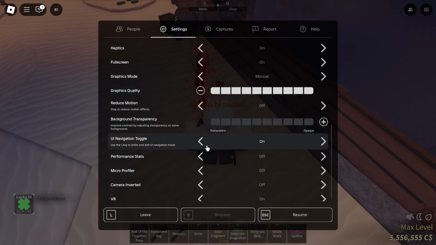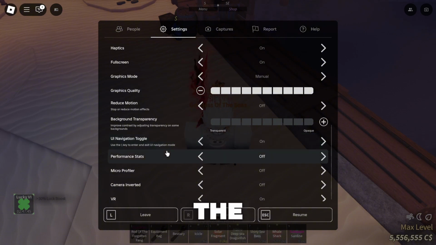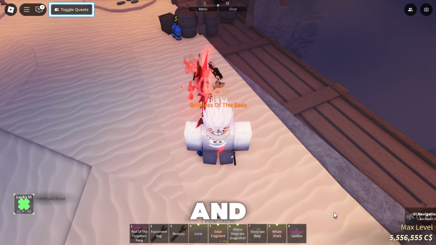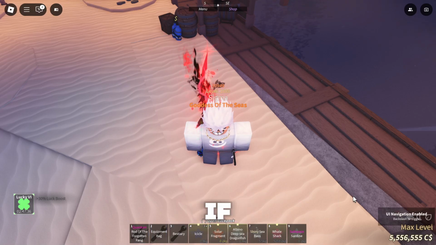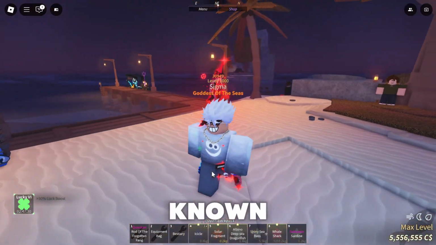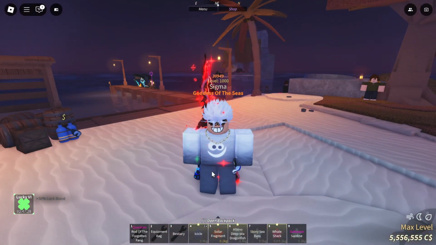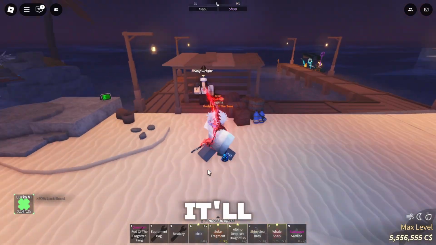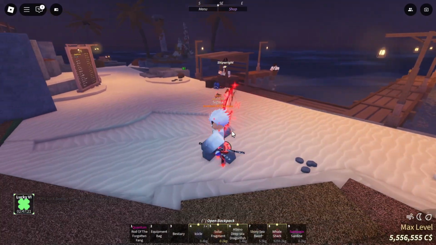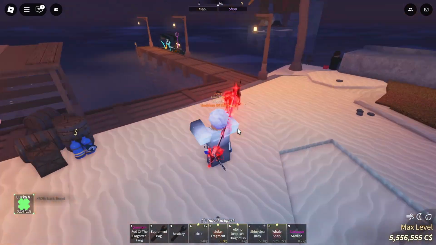This not only has to be set to on, but if this does not say use the slash key to enter and exit the UI navigation toggle, then it's a problem. If I click it, as you see, now I have this option. If you don't have this option, this is an actual known issue. I'll have a Roblox dev forum link down in the description of this video, further down, with this issue and I'm pretty sure a fix to it. So you can go check it out if you are having this issue.